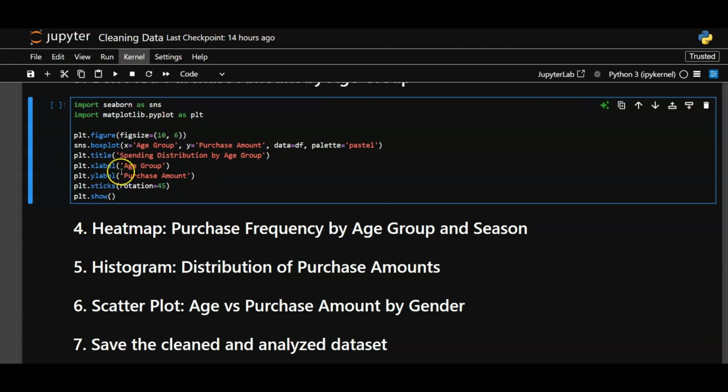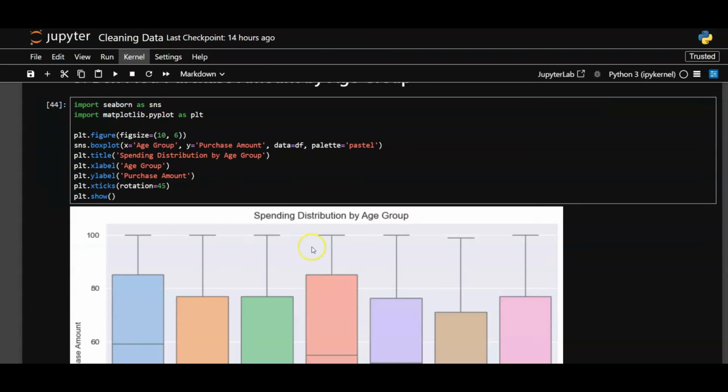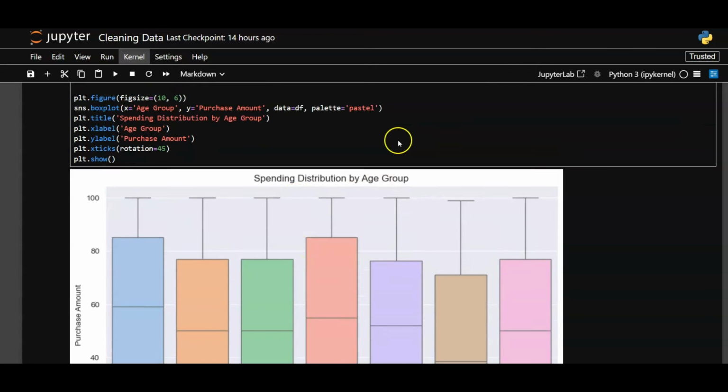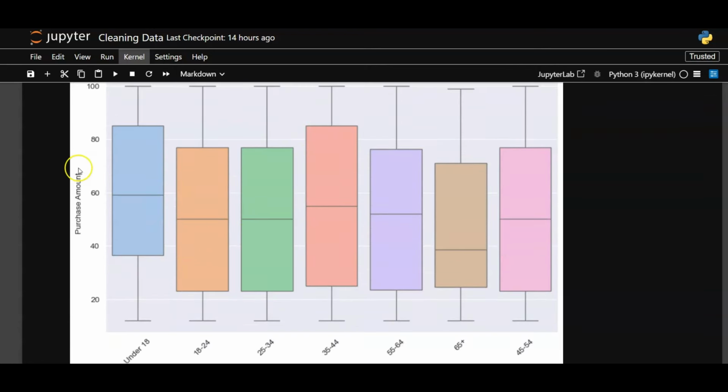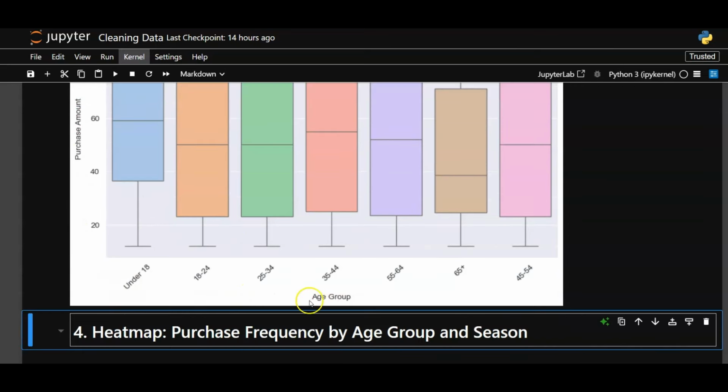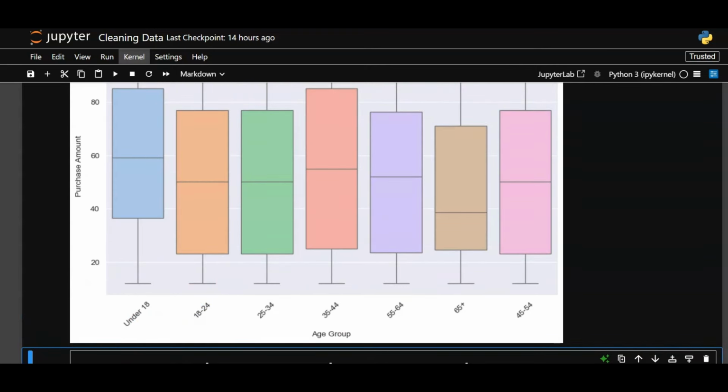And then these are your label names. We want to label X as age group, because that's what our X axis is going to be. And then we want our Y label to be purchase amount, which we named here to pull that from our data. And then plt.xticks rotation equals 45. And then we want it to show the visual. So I'm going to run this. And here is our spending distribution, which is our title, purchase amount, which is our Y label, and age group, which is our X label. So under 18, 18 to 24, and so on and so forth.